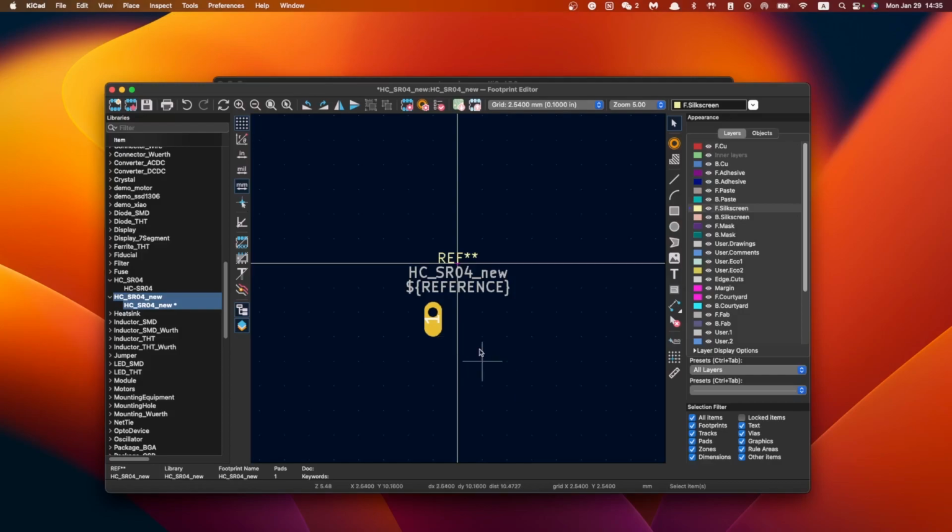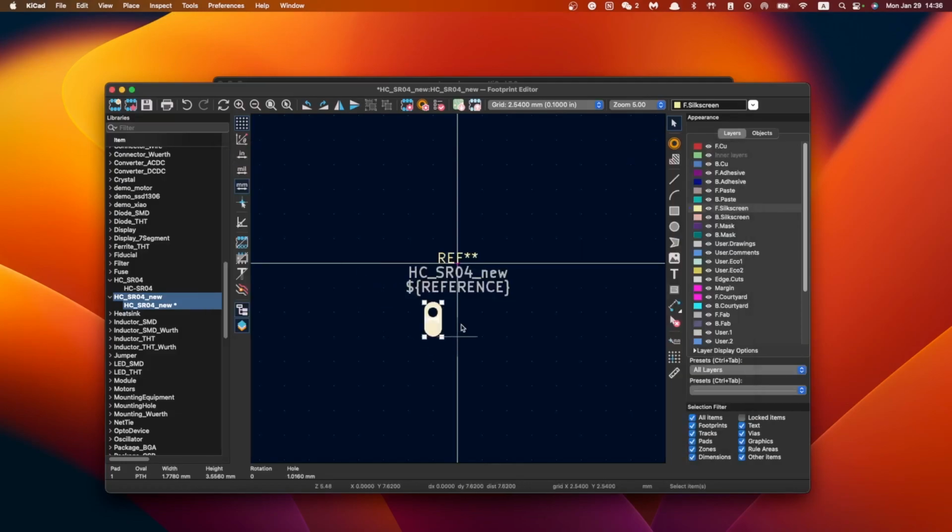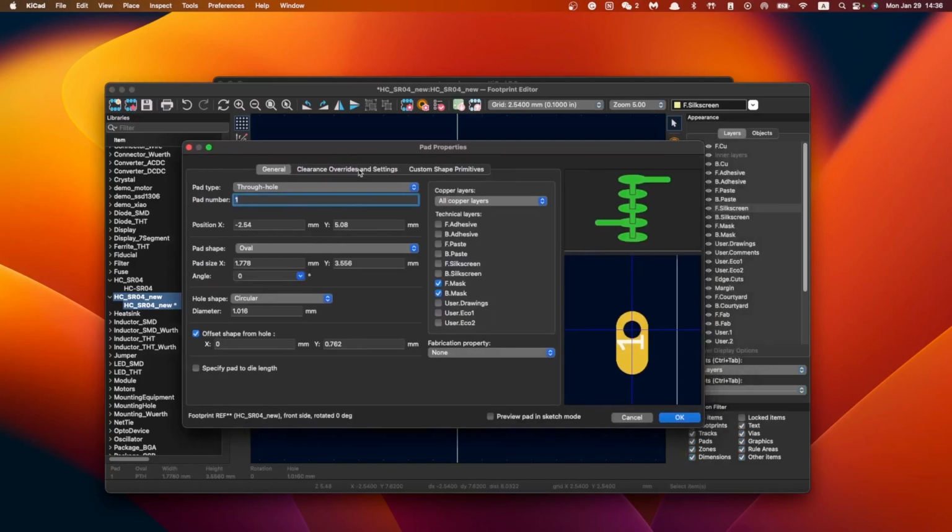And if you want to edit its properties, the thing you need to do is to left-click it and press button E so you can edit it, right? E for edit is all the same in any editors right now here. And you can also just double-click it, and it will also bring this pad property window for you.